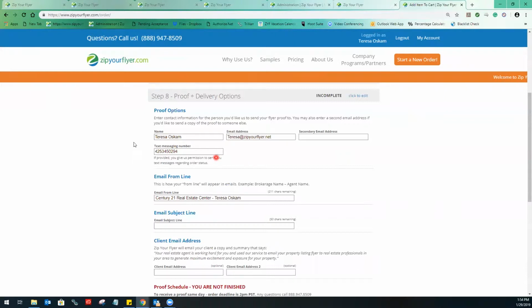We have a spot for your text messaging number, and if provided, you give us permission to send you text messages regarding order status, or if we have any questions, or say your open house is coming up this weekend and you still have your proof waiting for approval. We'll kind of bug you a little bit on Fridays just to make sure you know that your proof is still waiting approval. We need to get this out to you. We can talk via text.